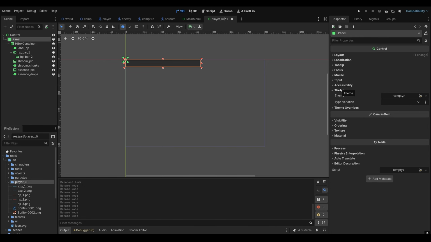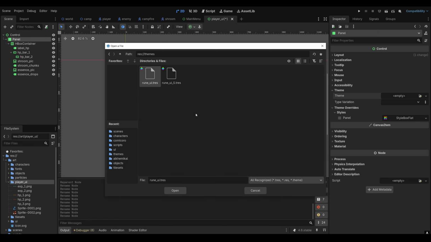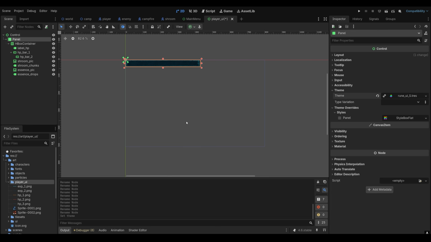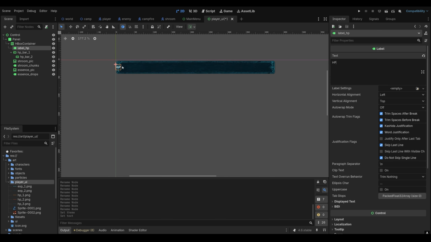Next, we select our panel and assign the theme we created in a previous tutorial. That was the one from the last menu tutorial. Once we apply this theme, many important settings are already configured for us. For example, the labels already have the correct font and font size, so this theme works really well for our UI.